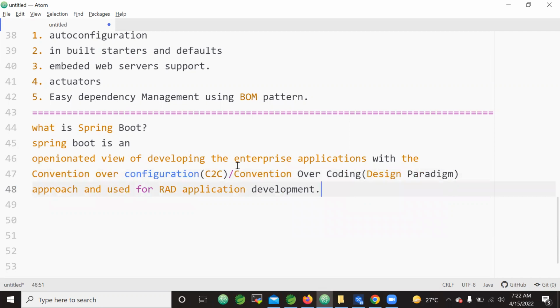But as part of the definition, you can consider Spring Boot an opinionated view of developing enterprise applications with the convention over configuration approach, and for rapid application development, meaning rapidly, meaning speed, in order to develop the application quickly. So there are a few things: rapidly, and then agility. Rapidly meaning speed, agility meaning lightweight. These words we'll discuss mostly in our microservices sessions.